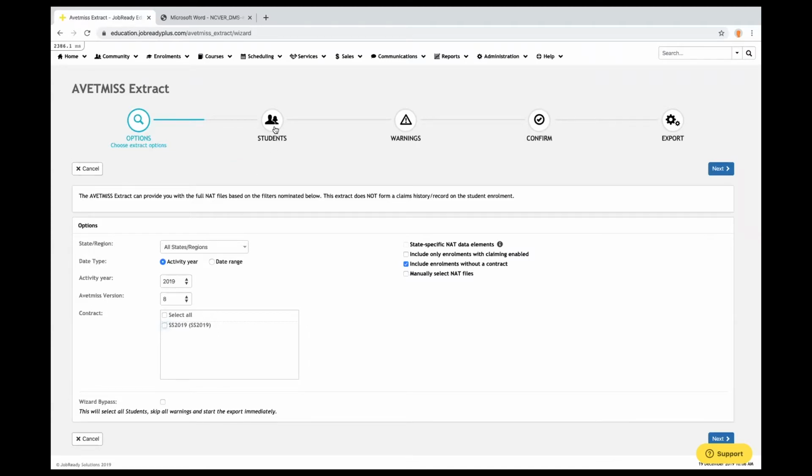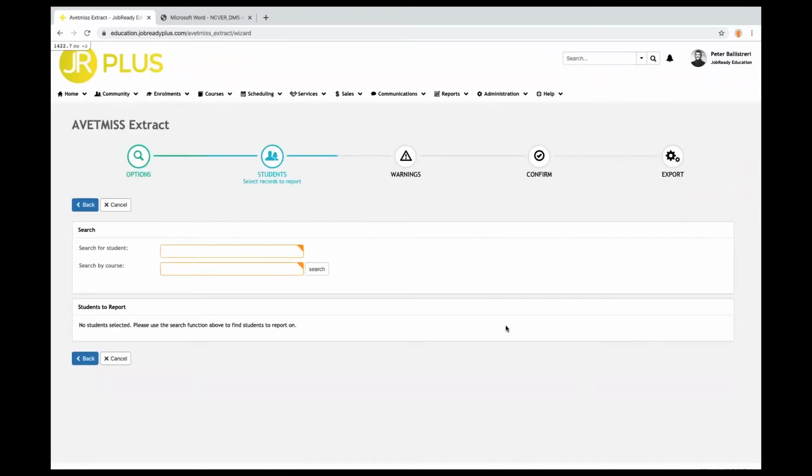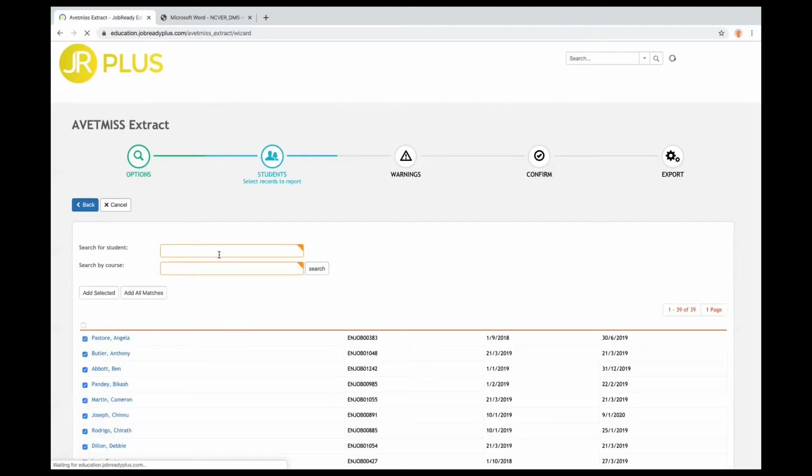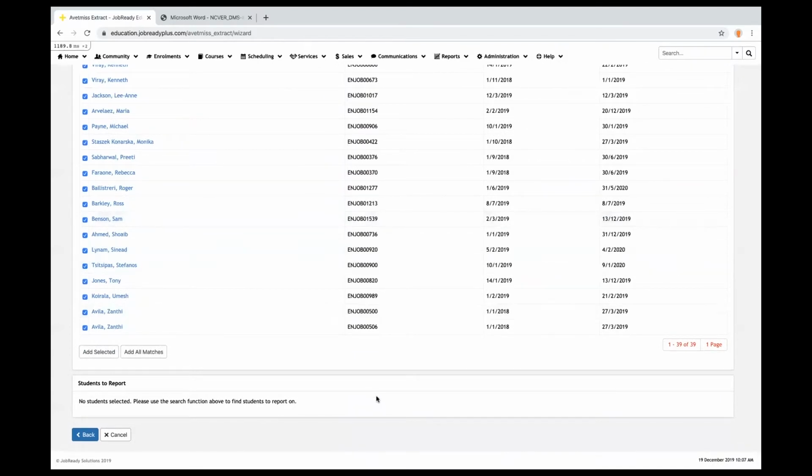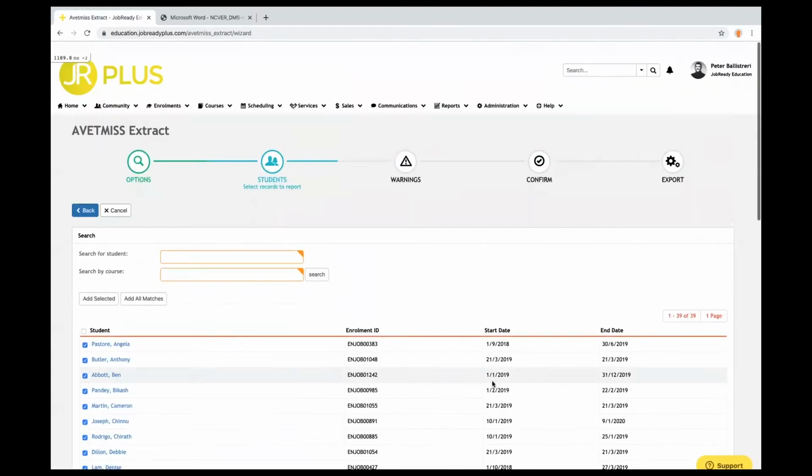Now, across the top, you'll see the wizard. As we click next through these particular pages, one of the pages that actually stumps a lot of clients, and I'm pretty open to say this, is this search page. When we go to the students to report, you don't necessarily want to search for an individual student. You don't want to search for an individual course. You actually want to extract all of your data for the activity year. So if you just click search without entering any information there, what you'll find is that we get a full list of all the students that are ready to report for that particular year.